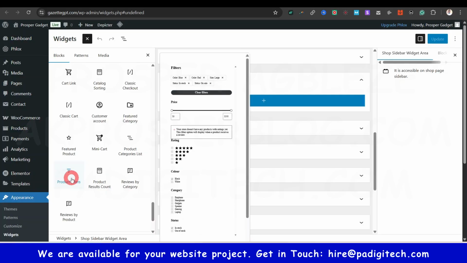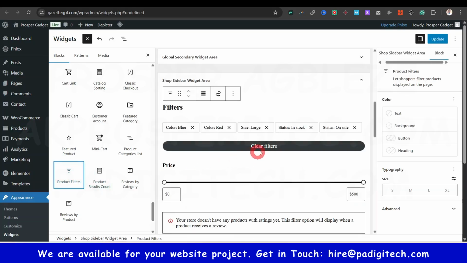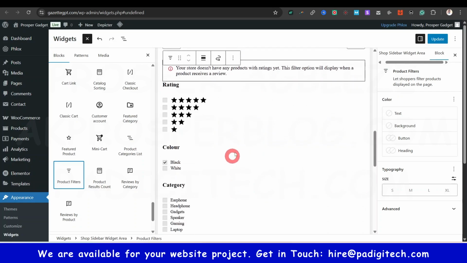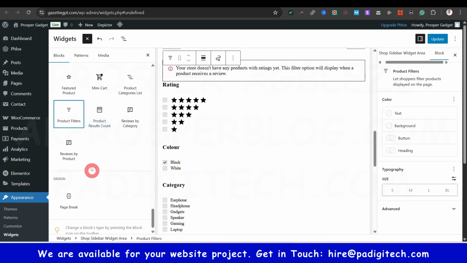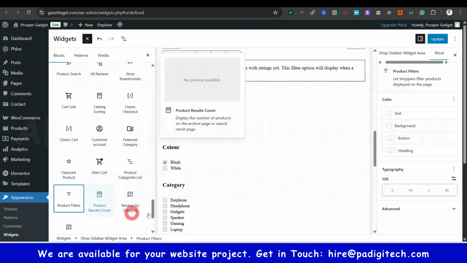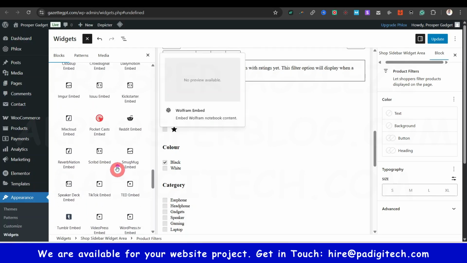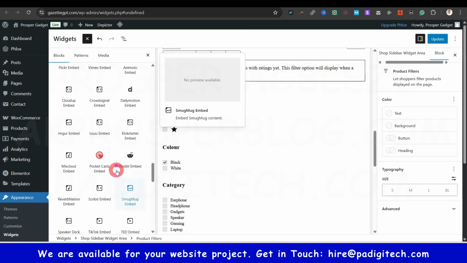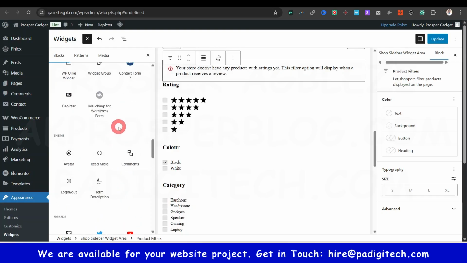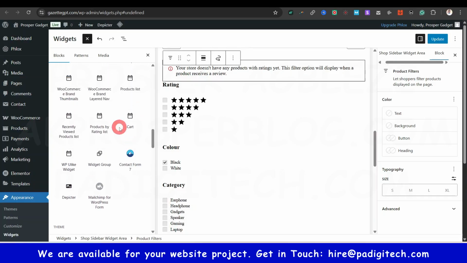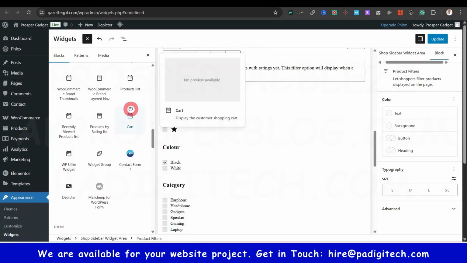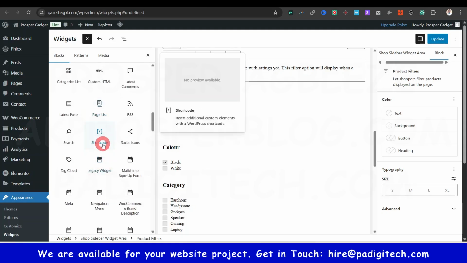Then if you want to put in your product filter, you can see a preview on the right. If you want to have this, just click on it, and you can see it will appear right here. There are quite a number of things that you have here: product result counts, mini cart. If you want to put that on your sidebar, or maybe a blog post, or an image. Maybe you want to put in a particular image that, once they click on it, takes them to the particular product. So there are a whole lot of things that you can actually use here.